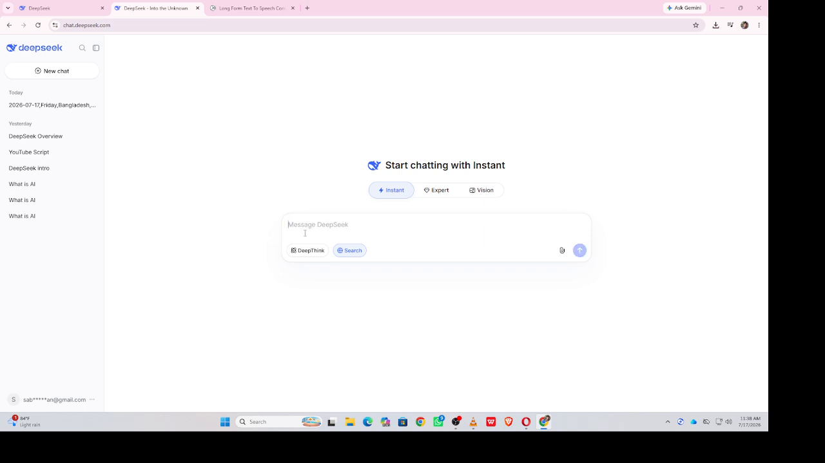Above the message box, you'll notice 3 AI modes: Instant, Expert, and Vision. Instant mode is the default option and is perfect for everyday tasks like asking questions, writing content, summarizing text, or getting quick explanations. Expert mode is designed for more detailed and advanced responses. If you need in-depth explanations or help with complex topics, this is a great choice.